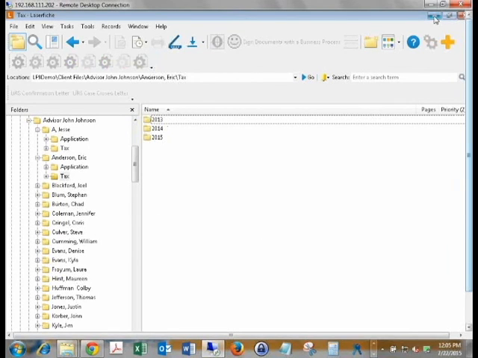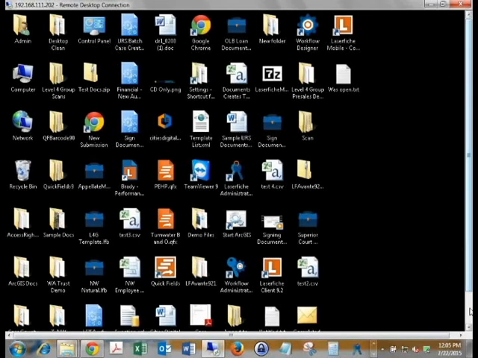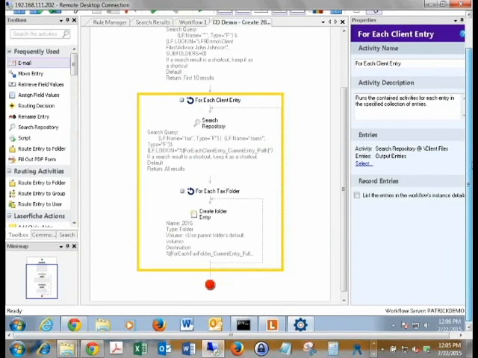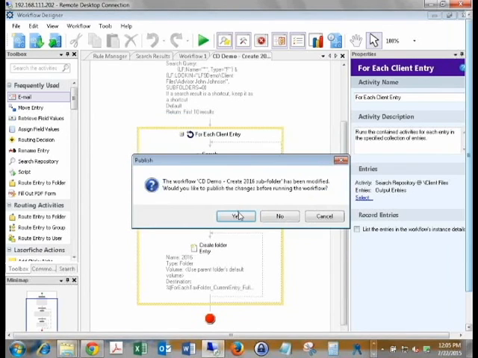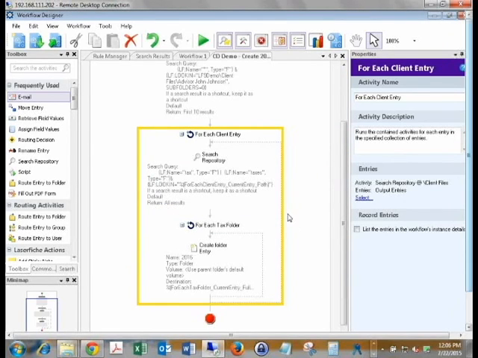So if that's the case, let's go ahead and go to our workflow, and let's go ahead and run that. When you run a workflow, it pops up and says, hey, did you really want to run it? And we'll say, yes, we want to run the workflow. We'll click OK. And did I make any changes? Well, not really. It's just because I was clicking in there, it asked me, did you want to save those changes? But there was no change made.